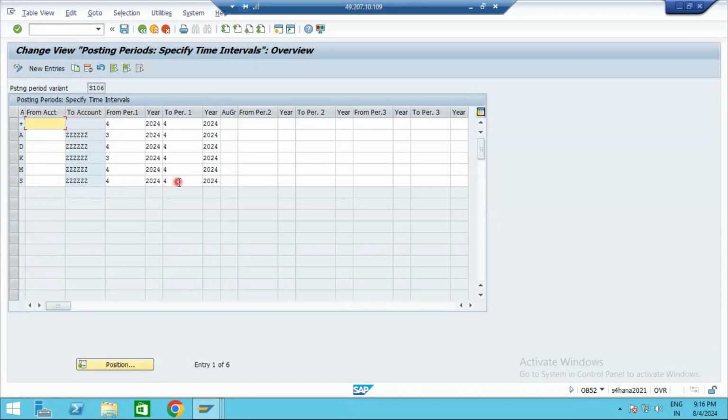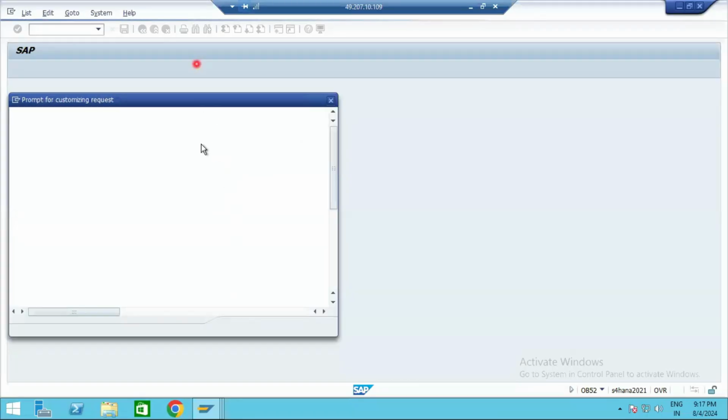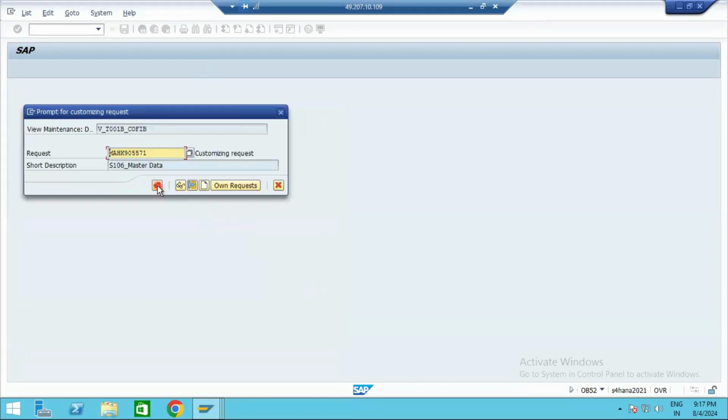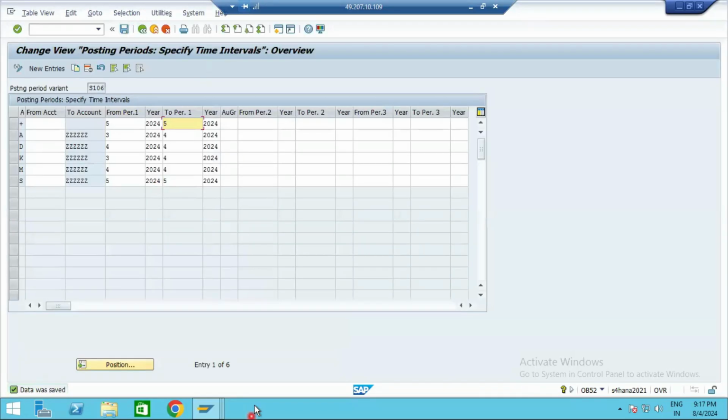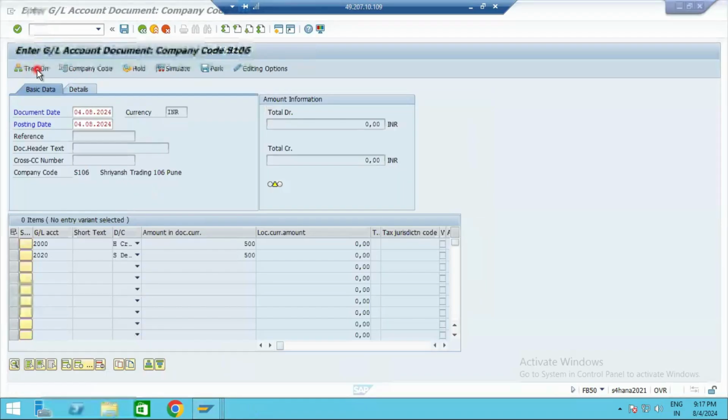For S you can see which period is open? 4. So I will open 5. 5 to 5, and for plus also I should make this 5 to 5, or you can open 4 to 5 also, but I will just open one period only. 5 to 5 means only that single period is open. Okay, and now see that system will allow you to go on tree on option.